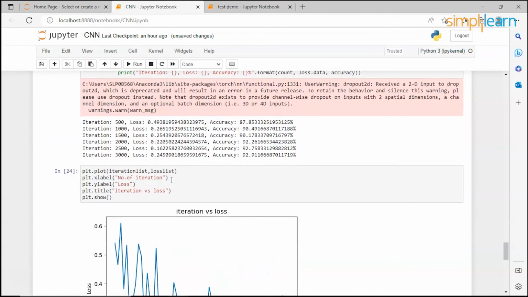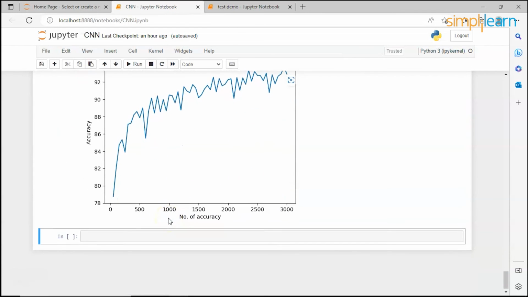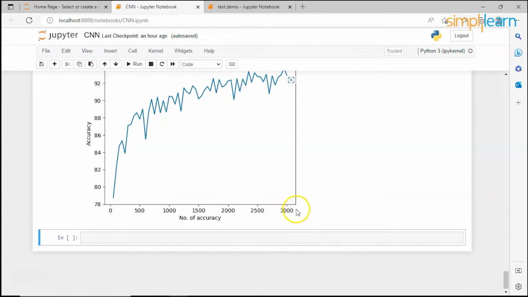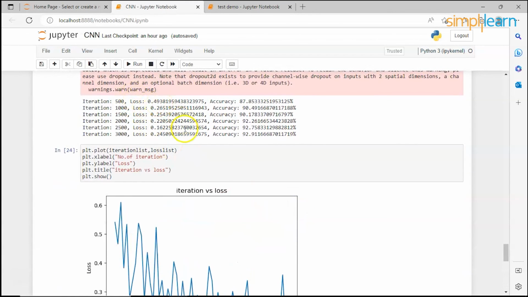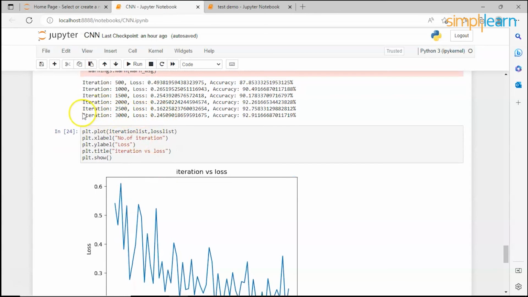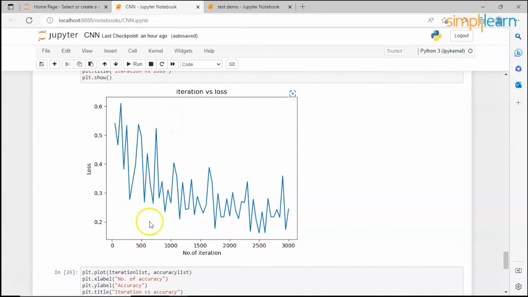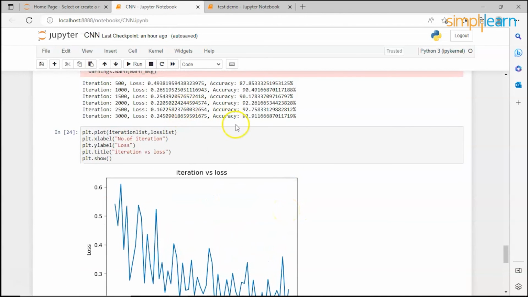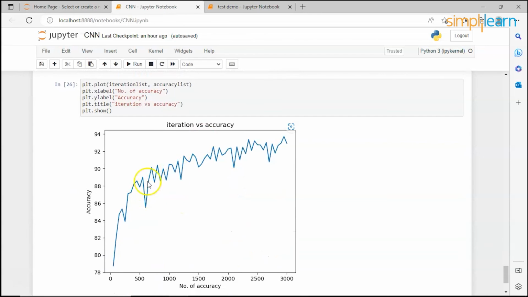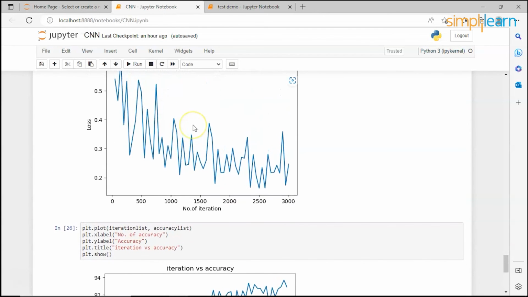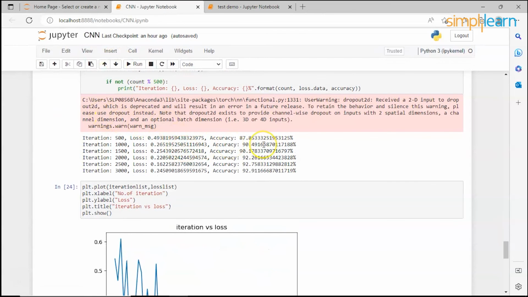When you compare this, here we have 500 to 3000 iterations, right? When we take the last iteration, you can see the loss is 0.24, almost 0.24. Then accuracy is 92, which is somewhere here. So the same way it's showing all the iterations, loss and accuracy of the label.